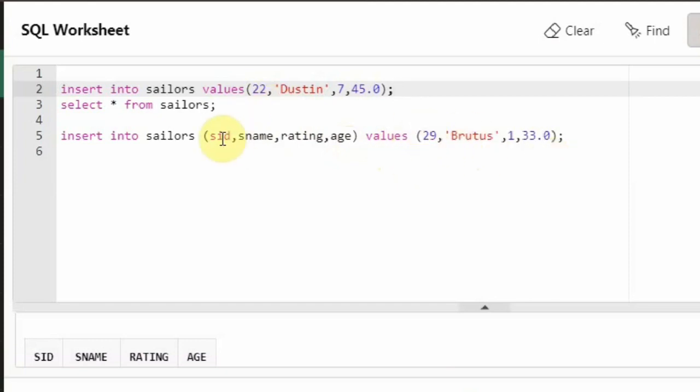The first is SID, so I need to give SID only. The next is SNAME, so I have to give SNAME only. I should be following the order in which I have given the column names. So this is another way of inserting into the table. Insert into the table name, the table name is sailors, and then the list of the columns or attributes given in parentheses, followed by values and the values associated with the columns, and finally a semicolon. So this is how I insert.